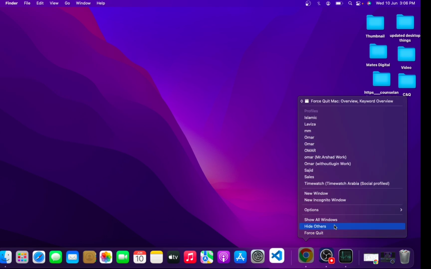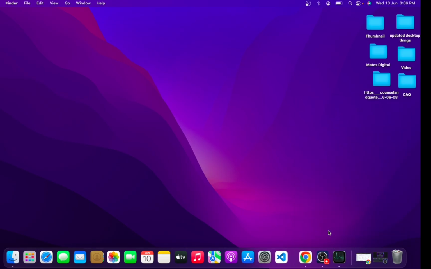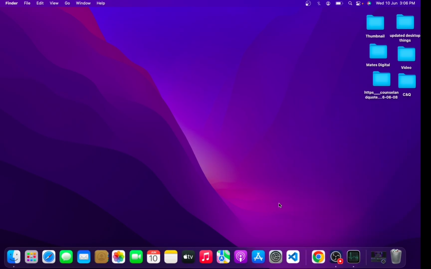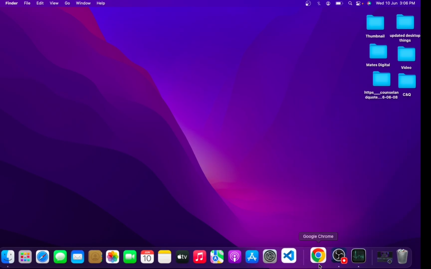When I release the Option key, it is only Quit, but when I press the Option key, you can see Force Quit. Then click on it and that's it. As you can see, it is completely quit. The application will instantly close. This method is fast and convenient when the app icon is already visible in the Dock section on your Mac.